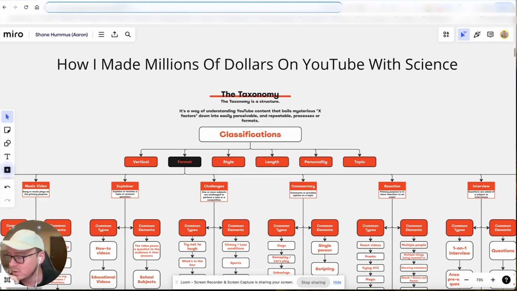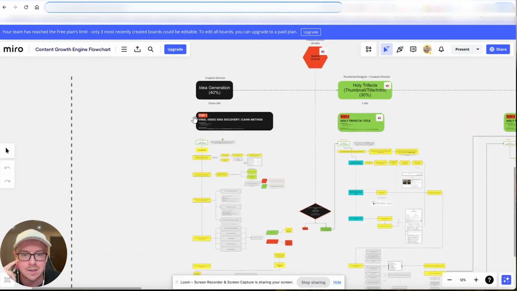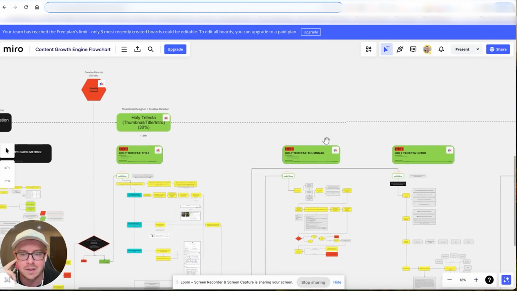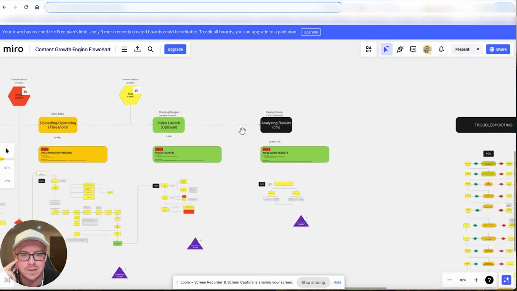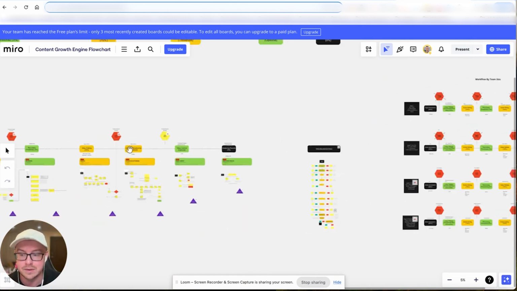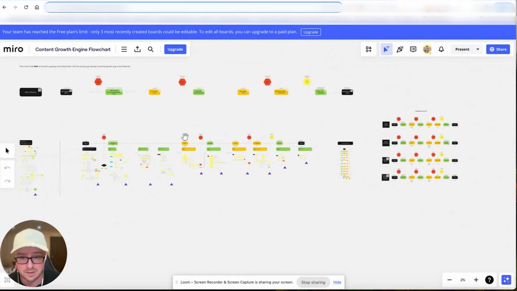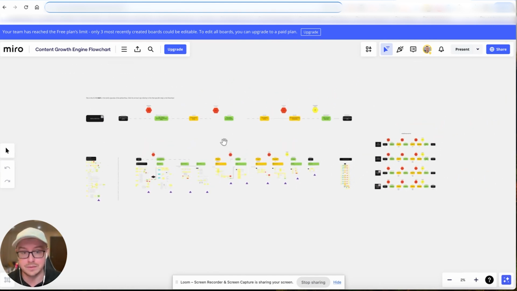Now, it's not just the taxonomy, because we're going to be focusing on the taxonomy because it's probably the most important thing. But I actually applied this mindset to many other things as well. So for instance, niche selection, idea generation, the holy trifecta, which is the thumbnail, title, intro, script writing, recording, video editing, uploading, optimizing, video launch, analyzing results, troubleshooting, as well as hiring a team and what they do. What exactly are they going to do for you so that you can save time? And this is how I've gotten my main channel down to me only having to work 4 hours a week on it in order to maintain it.